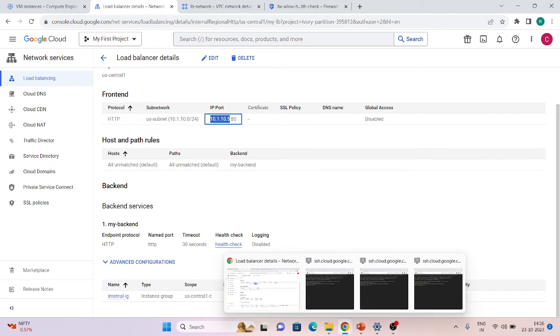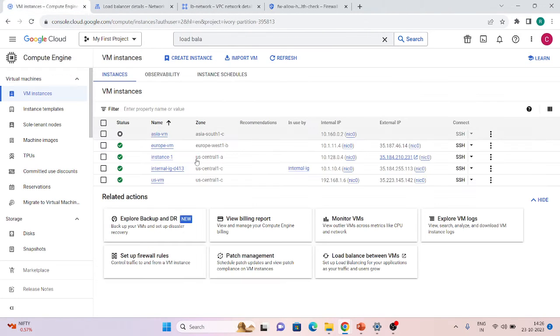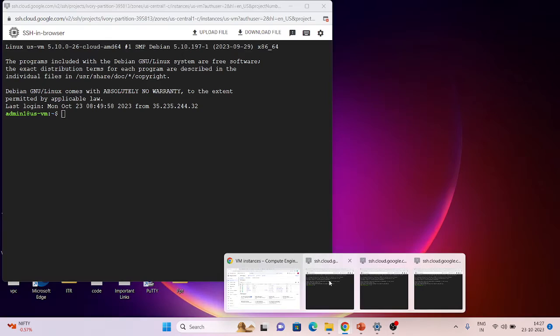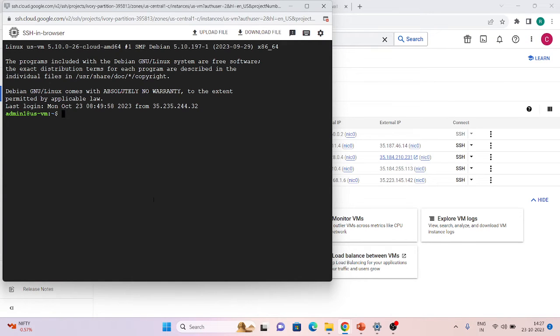As of now I have many VMs, as you can see. I will first test from this US VM, which is in the same region as my instance group, or we can say my load balancer. I have logged into this, and we will just do a curl. Even though we are in the same region, we are not able to reach my backend. So maybe we are missing something.